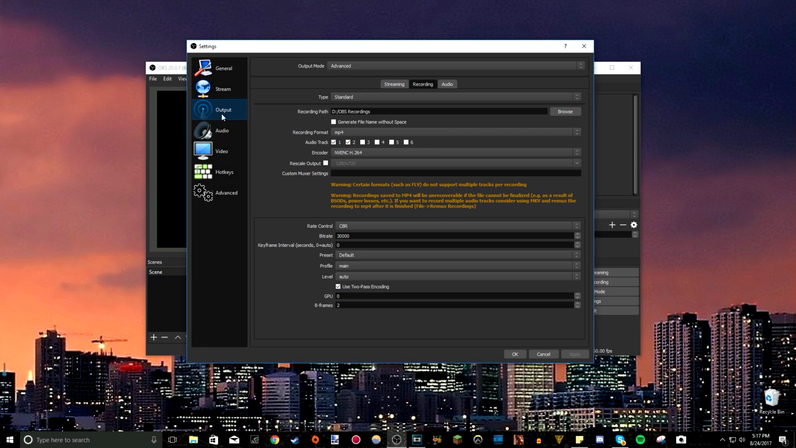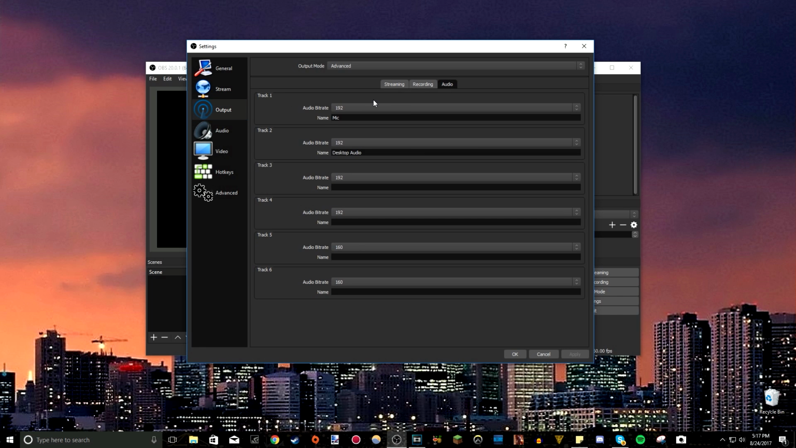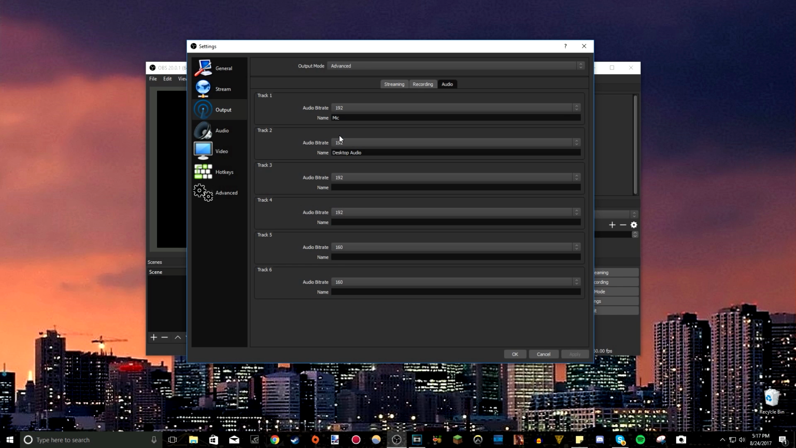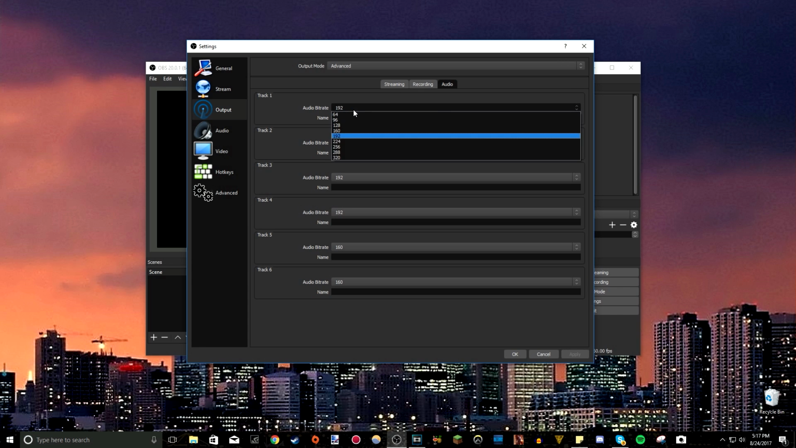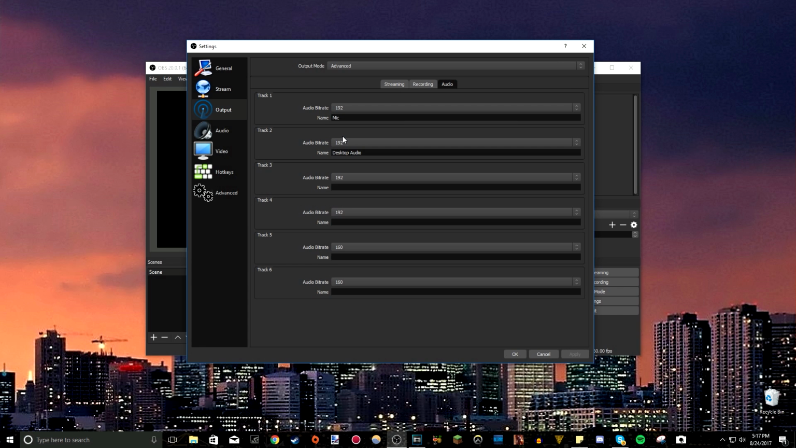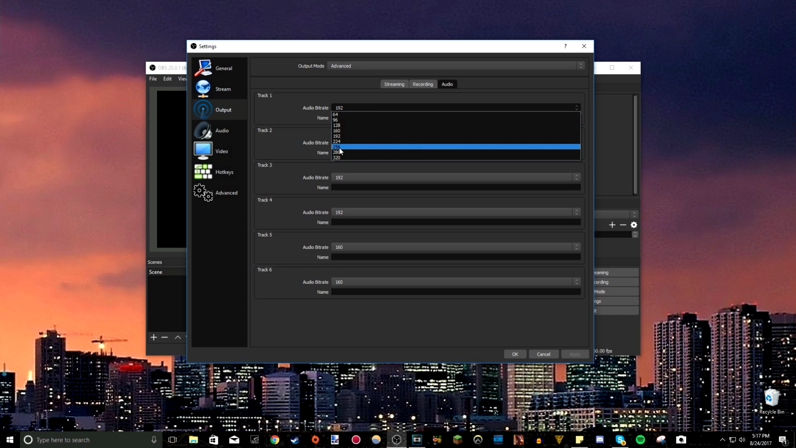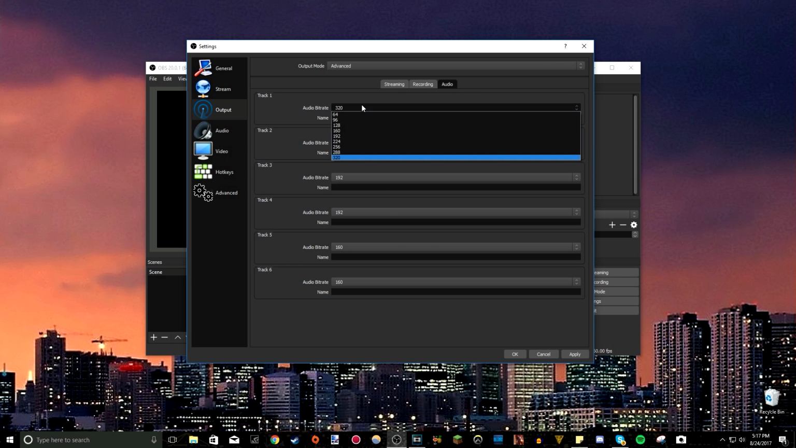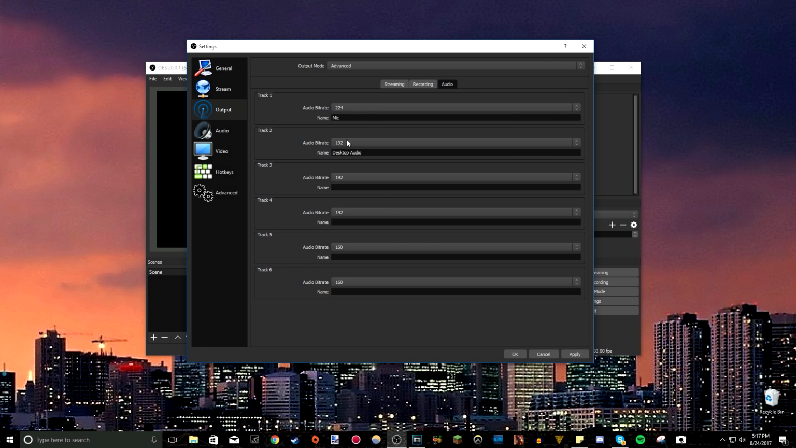Now let's go to the audio tab. What you want here is track 1. I'll show you later on how to separate your tracks, as I said before. Make sure your audio bitrate is at 192 because honestly, that's really good quality. Don't go any lower because audio doesn't really affect the file size that much. If you really want really good audio, you can go all the way up to maybe 256 or even 320. So I'm actually going to do that.